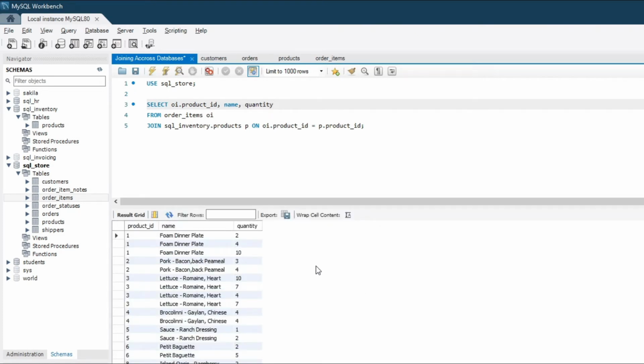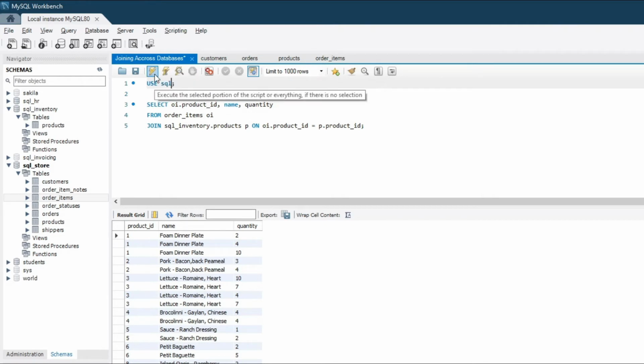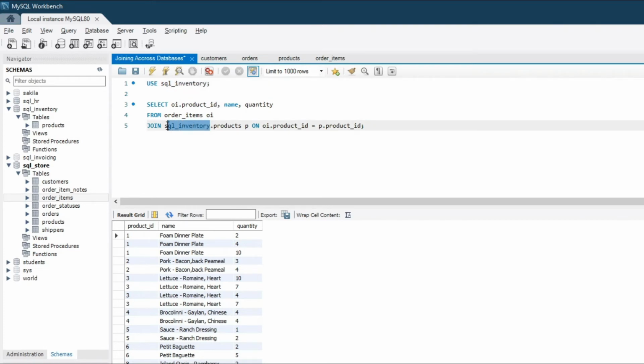Because we are in the sql_store database, we write sql_inventory.products, because that's a totally separate database. But in case you are using sql_inventory, by writing USE sql_inventory, then you don't need to write sql_inventory.products, because products is already under sql_inventory.